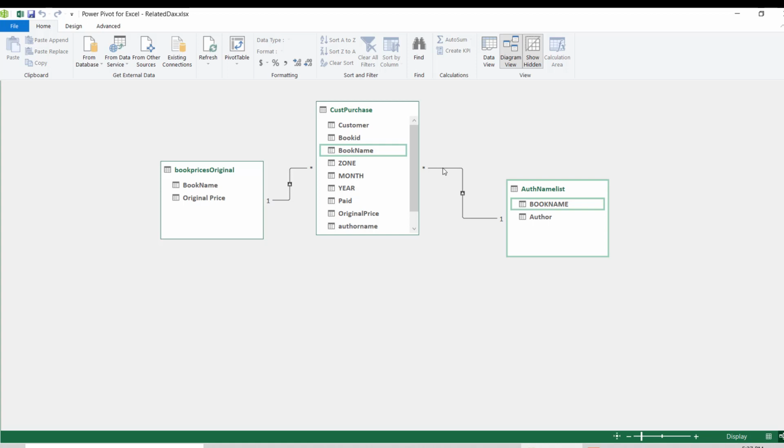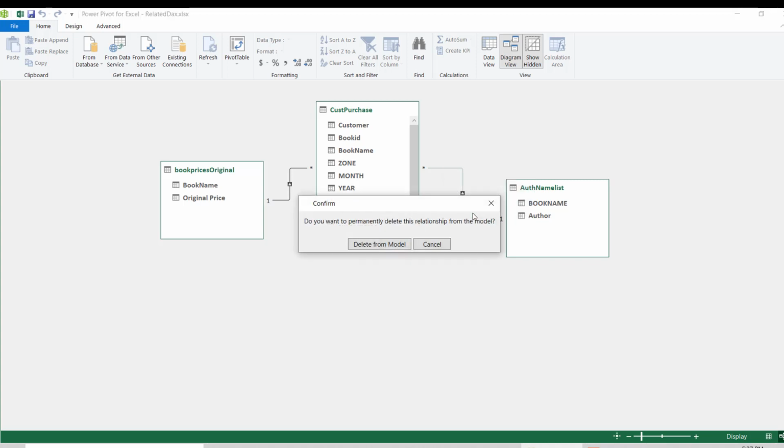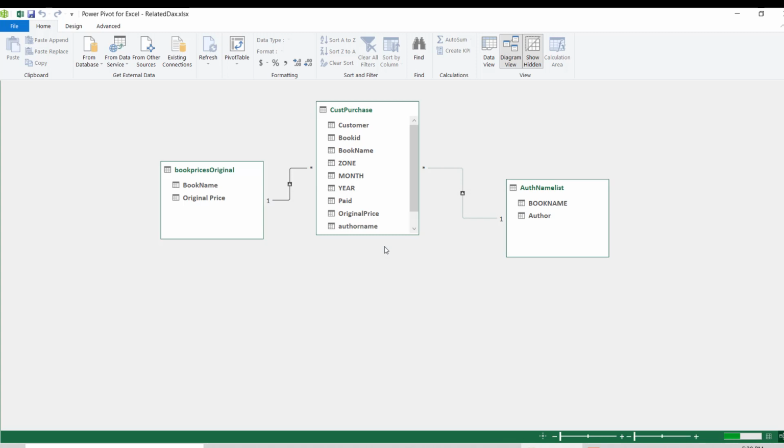Well, let's say I select this and delete it, for example by mistake, and let's say that by default this relationship is not created. Let us assume I delete this from the model. This is your data modeling. It asks, do you want to permanently delete this relationship? Let me say yes, I want to delete it. Now there is no relationship.